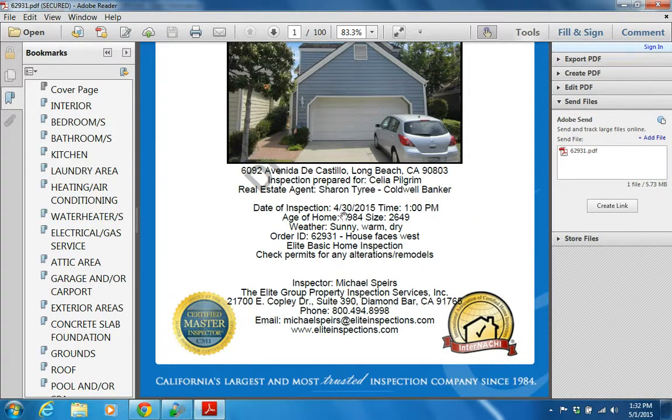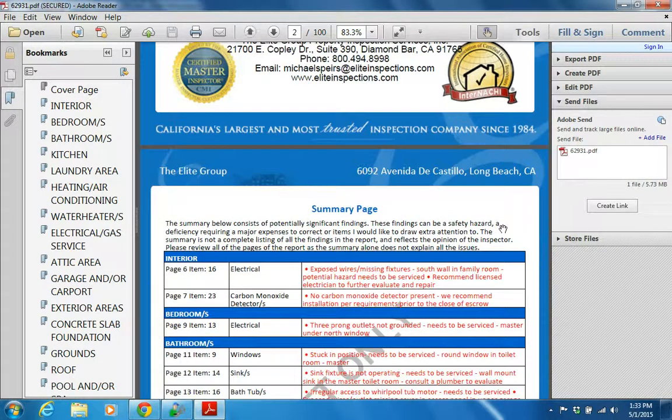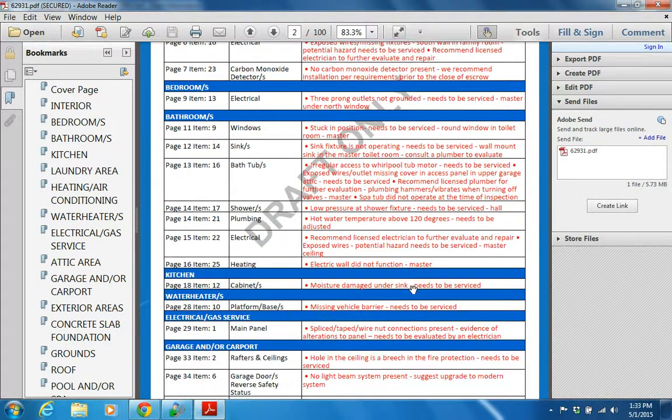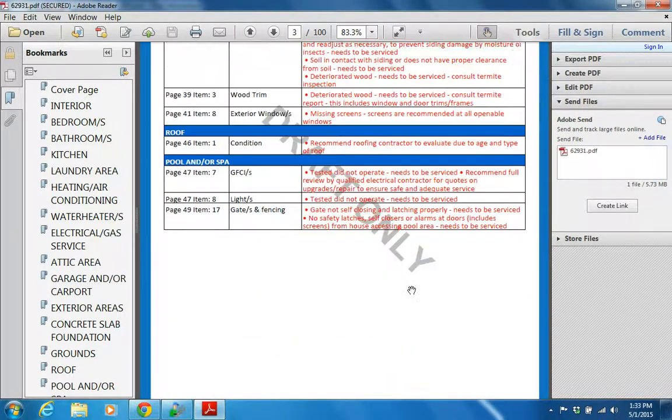I just verify the information in here. I make sure everything looks okay. I like the front of my report to be very bulky and give them information. So I have all the property information in here, my email address, things like that. What I do is I start scrolling down. We've already gone over the summary page, so I'm confident that that's good, but it's always good to review it again. This one had quite a few items going on with the house.